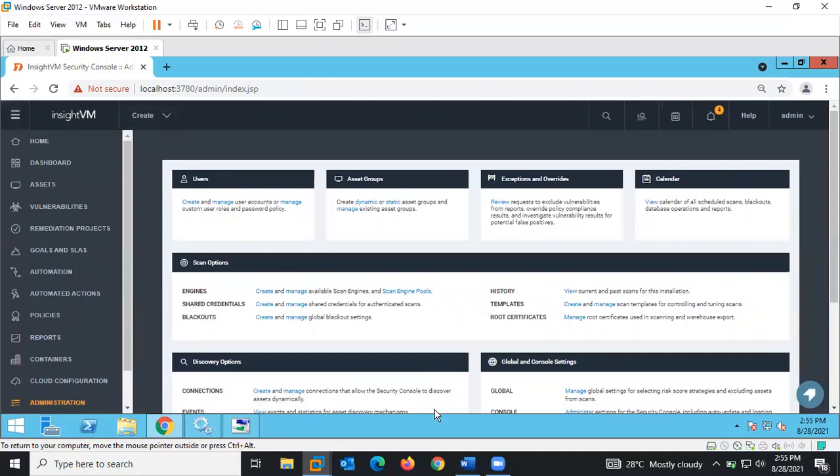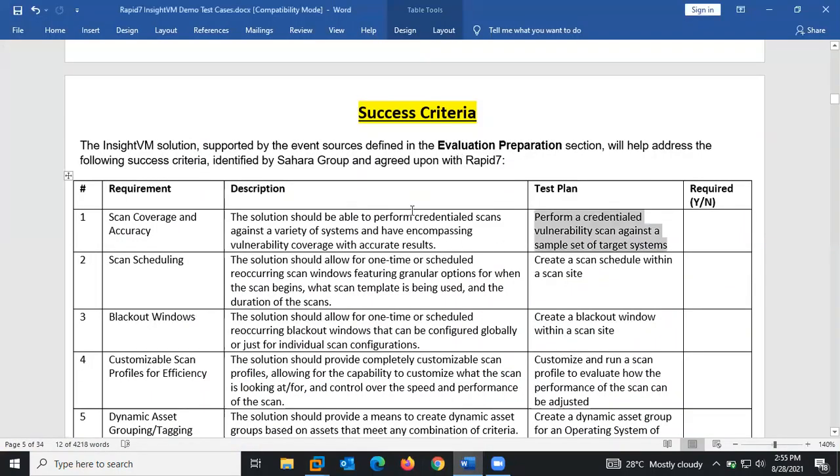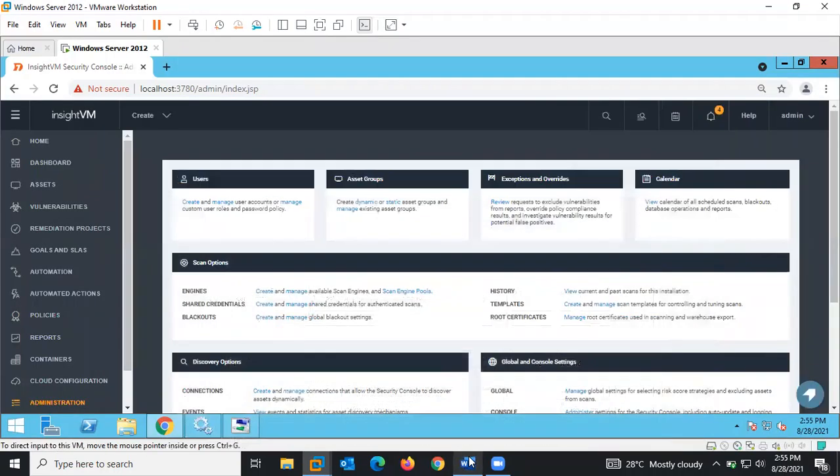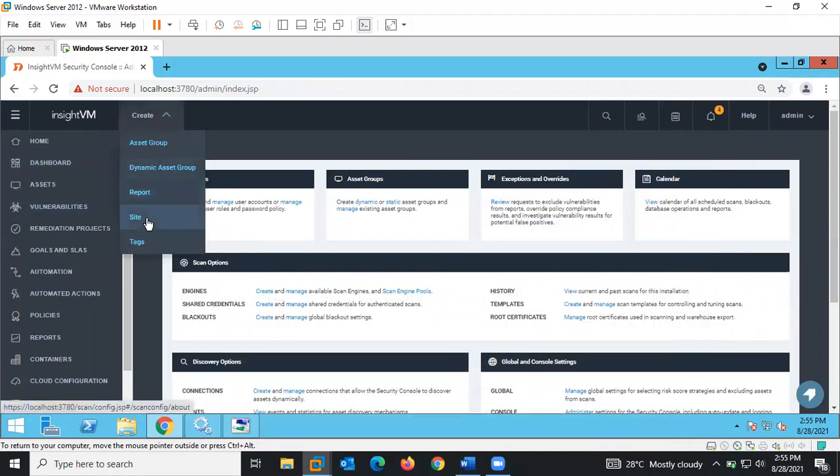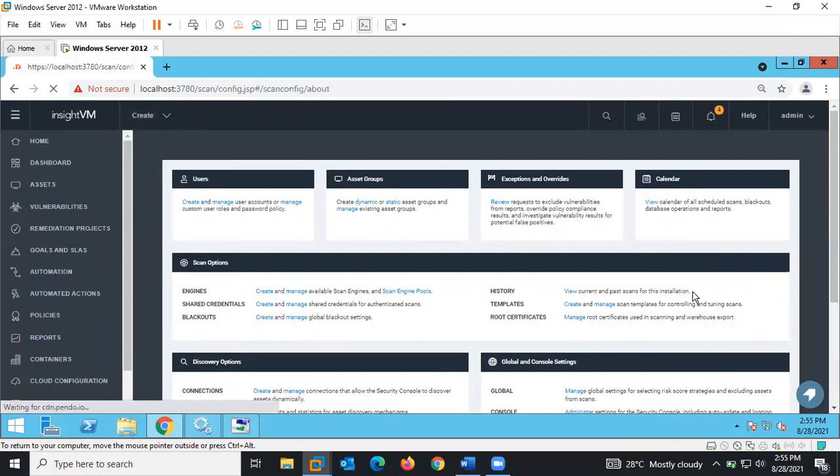So let's go on with our test case. Like I said, the first test is to perform a credential vulnerability scan against a sample asset. The first thing we need to do is come to sites. We want to create a site. Without creating a site, you cannot run a scan. So the first thing is to create a site. So we're going to create a site.